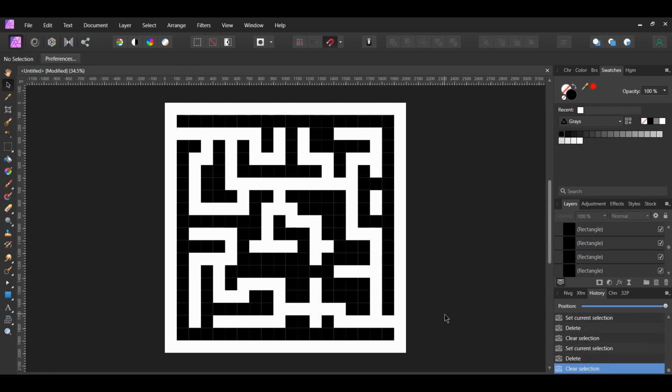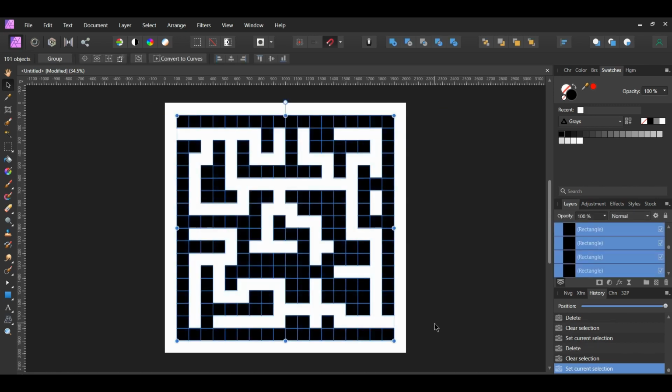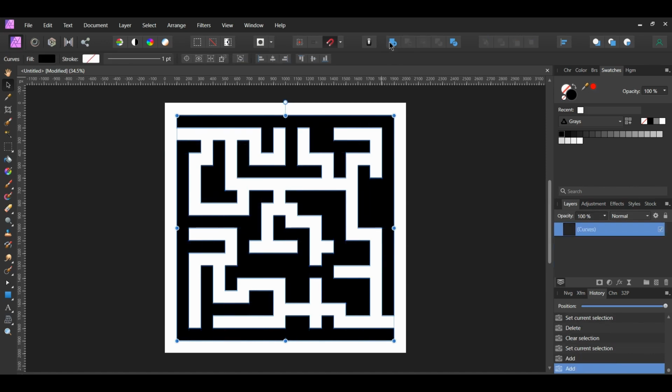Once you finish deleting the squares, take the Move tool and select all the remaining squares. Then go to the Boolean Operations panel and select Add. This will combine all the squares together to form one shape.